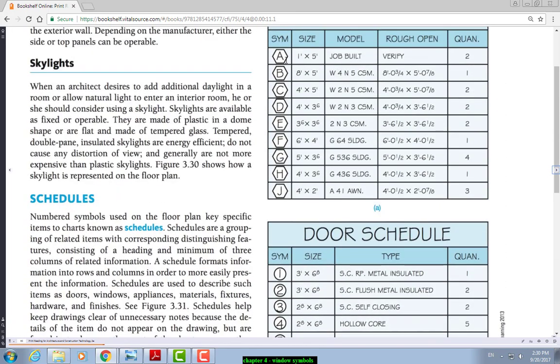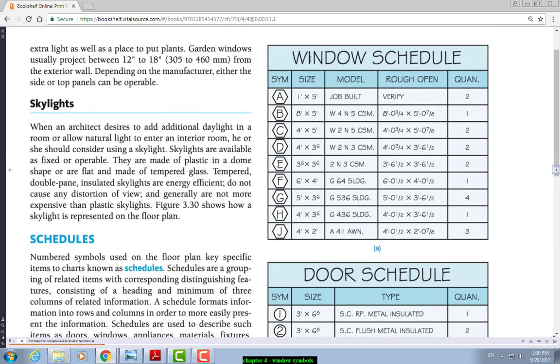For example, here, all the ones that have an A, this is a window schedule. The size is 1 by 5. The model, the rough opening, verify with the contractor, has a check, and then they need 2 of those. Wherever there's a B on the plan, that's the size, model, rough opening, and how many they want. So instead of putting that information on the plan, they just put a symbol, and the schedule tells you the size, the model, the opening they have to provide, and how many windows, in this case, you need of that. Okay? So self-explanatory, very, very simple.